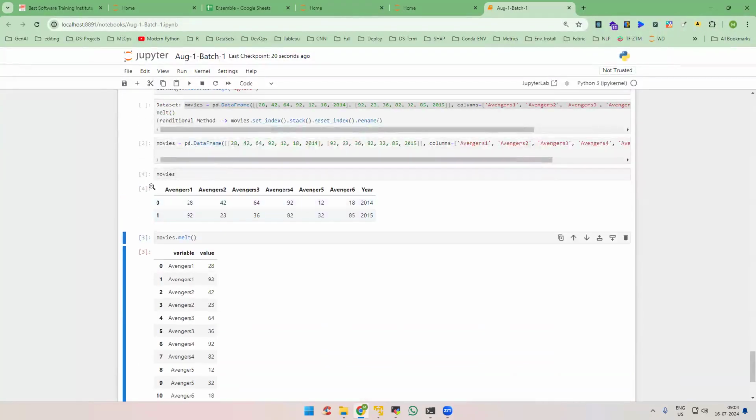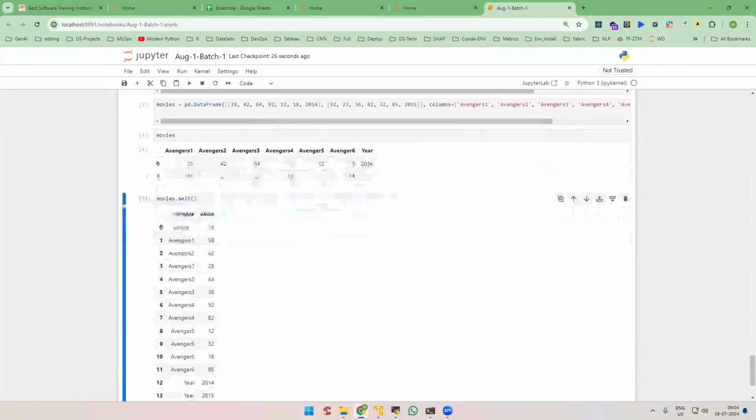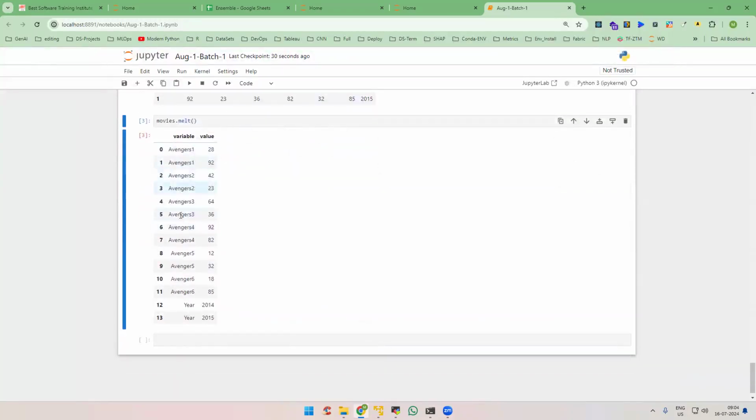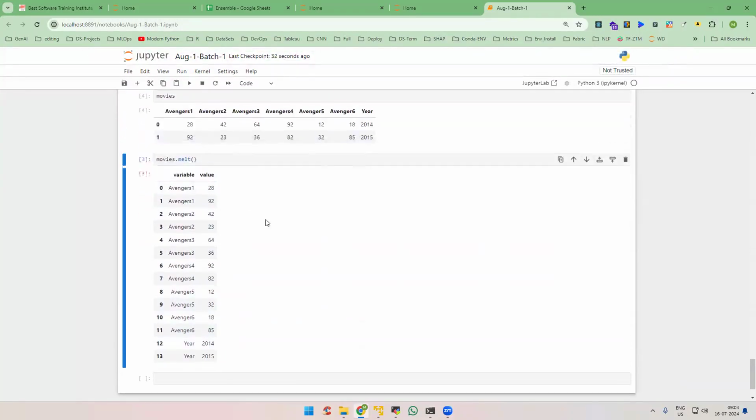You can see that we have movie names as column names and the year at the end. So what we got here is all the columns in the form of rows, and the year at the end with respective values. Avengers 1 is 28 and Avengers 1 is 92. It got repeated because we have two values under this. So Avengers 1 got repeated twice, and the same keys for other values too. Even here it got repeated because we have two values underneath. So we got this.